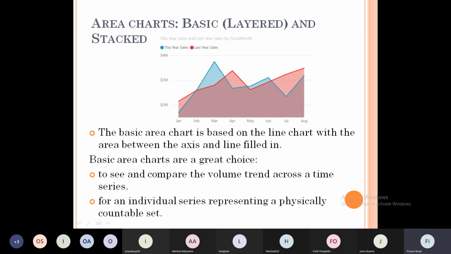Okay, you have the area chart. The basic area chart is based on the line chart with the area between the axis and line filled in. Basic area charts are a great choice to see and compare the volume trend across a time series, for an individual series representing a typical countable set. So this is our area chart. Okay, you have different charts.